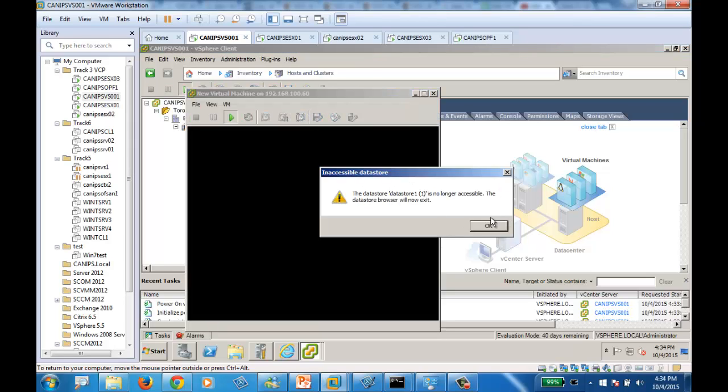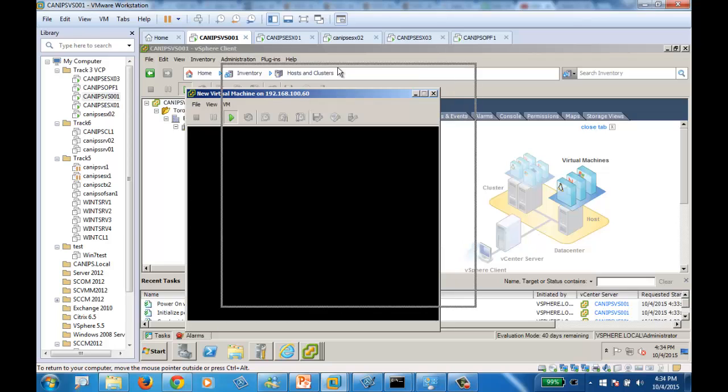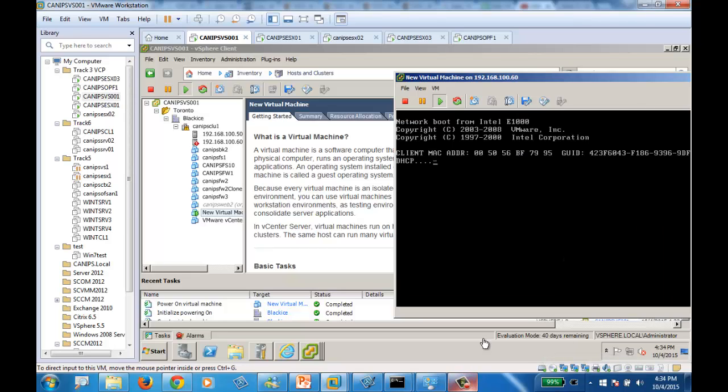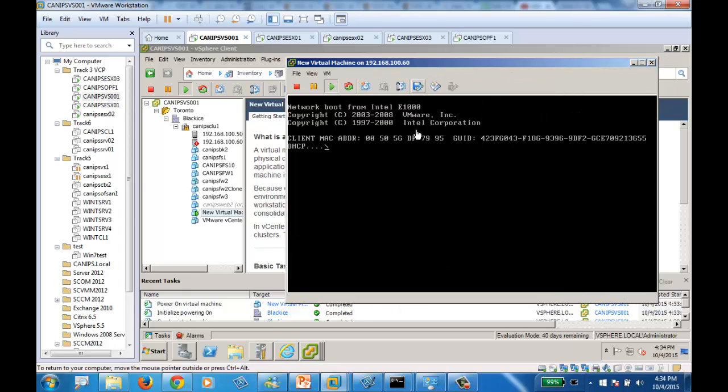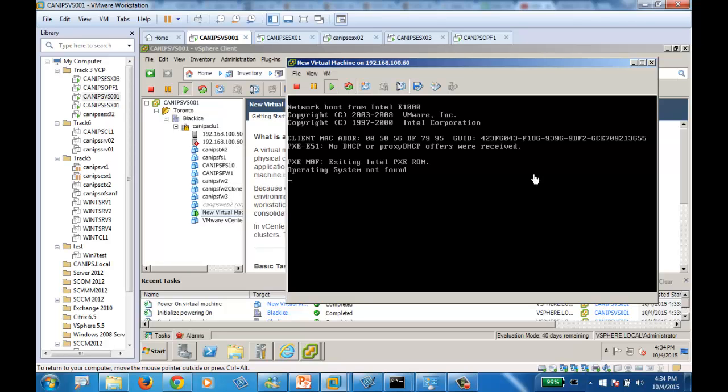So let's open it. So now it is starting, and now it is starting to install Windows 7 on this. Windows 7 64-bit.